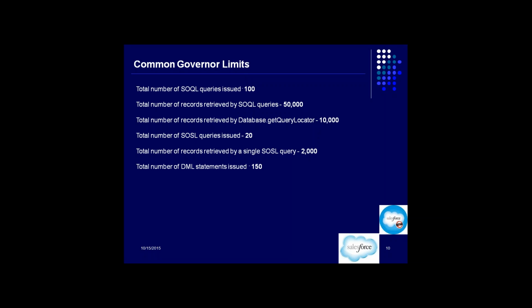It's very sufficient, because 50,000 records will be retrieved from SOQL queries. We are performance tuning, so a very efficient query should only retrieve around 5,000 to 10,000, or at most 50,000. If it is going more than 50,000 records, then our query is not efficient enough.